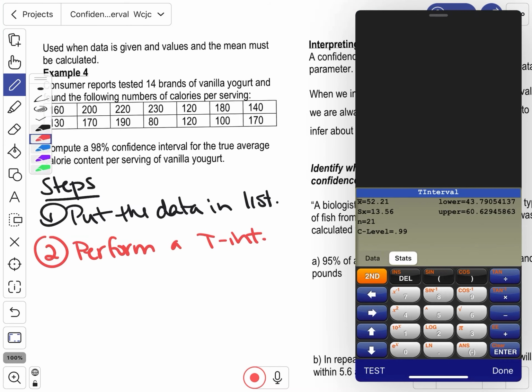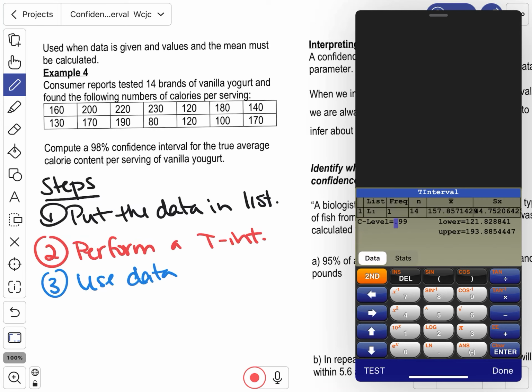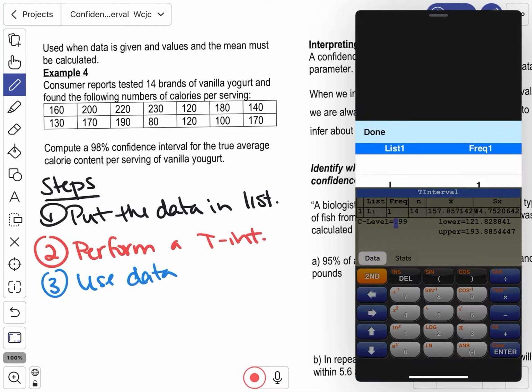But this time, we're going to use the data method because we have things in a list. So I'm going to highlight data, and it's going to ask me for a list first. It's going to say list. I want to set it to L1.